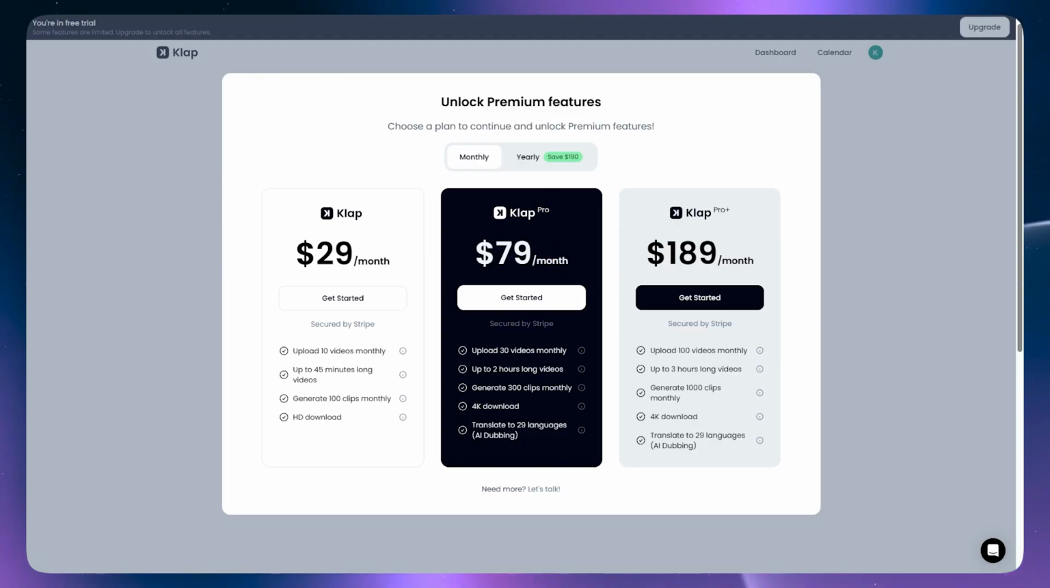Next is that we have the Klap Pro. So here in the uploads, you get 30 videos per month, and the video length up to 2 hours. Generations is 300 clips per month, and then 4K downloads. So that is a massive jump in quality. And then the translation to 29 languages for AI dubbing. So I think this one is ideal if you are going to use AI dubbing mainly.